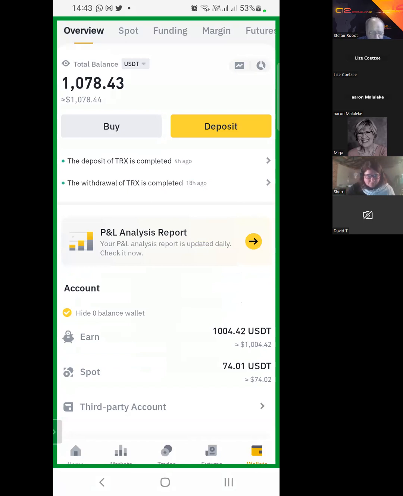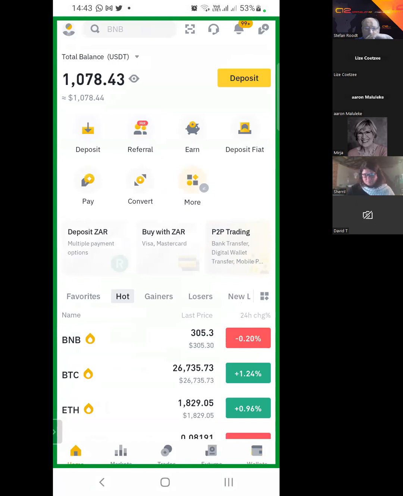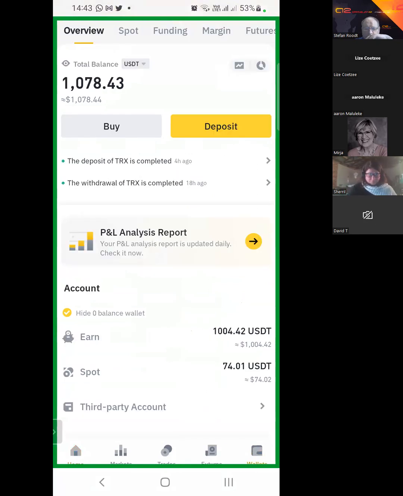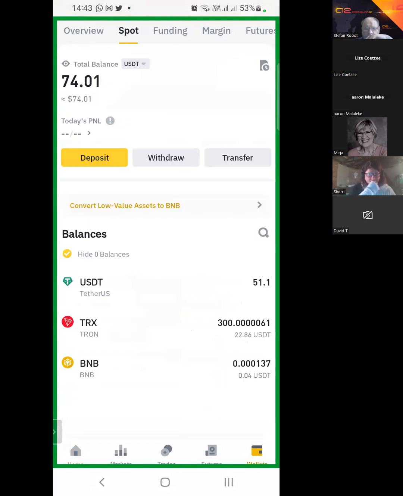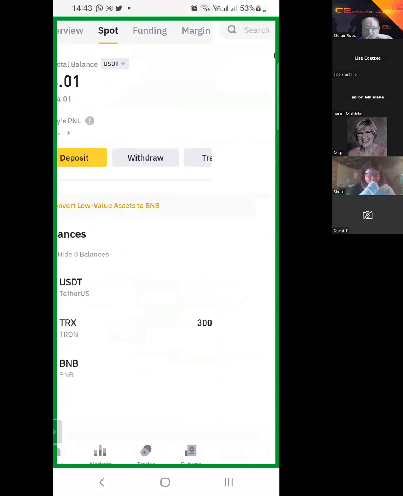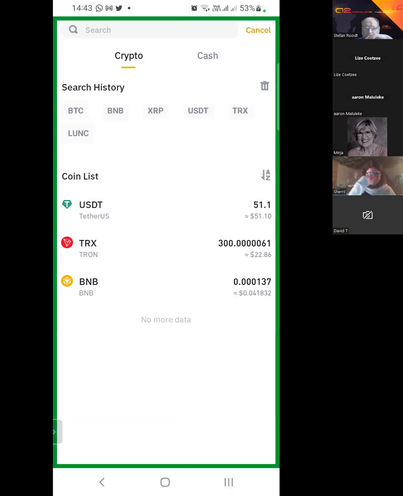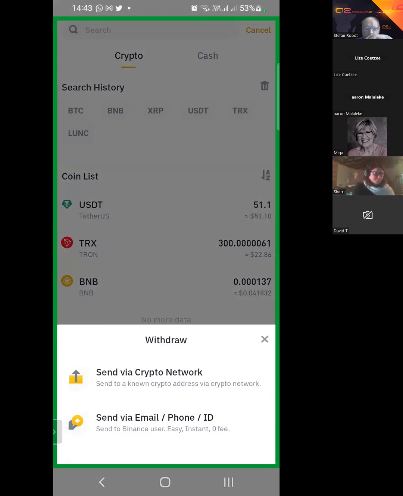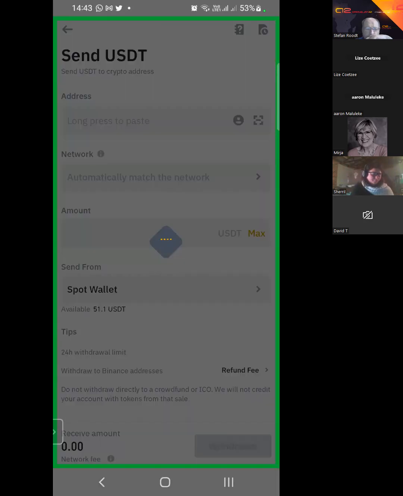Now, I've showed you now, say TRX. Let me show you another one just for a little bit of an example. So let's go back. So there you see the home page. There you see a home at the bottom and you see wallets. I go to wallets and then I go to spot wallet, withdraw. Let me say I want to withdraw USDT. I don't have USDT at the moment, but I'll send again via crypto network.